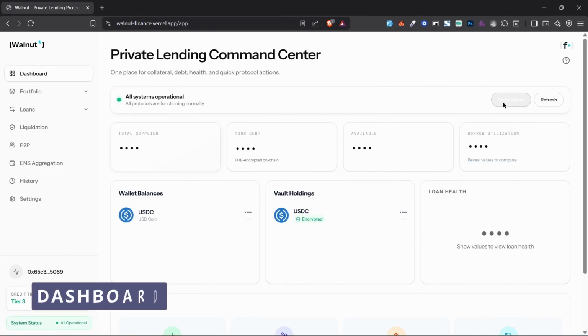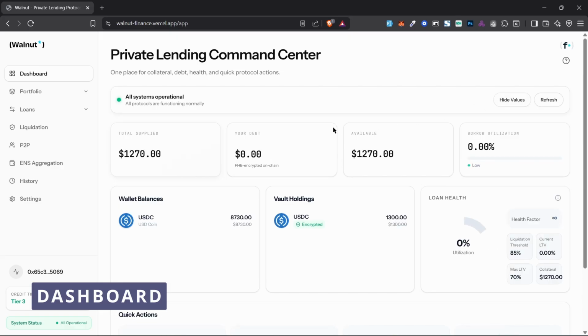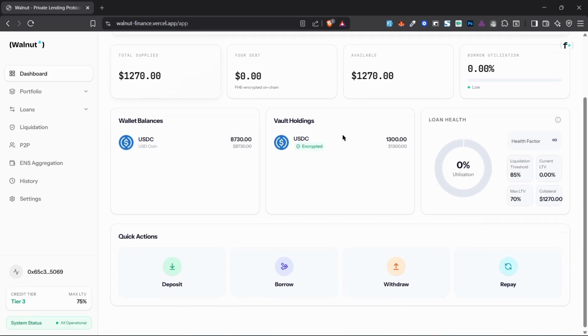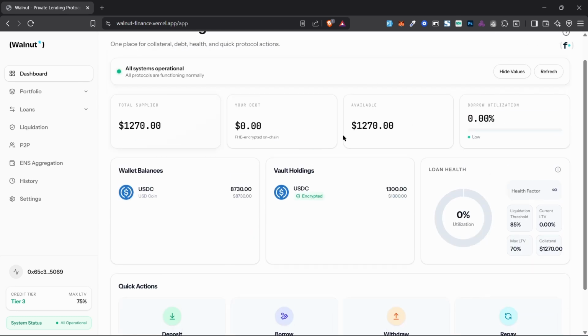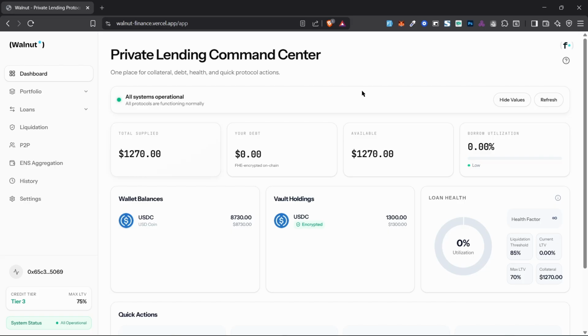The dashboard is your position command center, total supplied, total borrowed, available, all auto decrypt on load using your permit. The health factor shows in real time, color coded. Green is safe, amber is getting close, red means you need to act. The loan health donut shows protocol utilization. Credit tier progress is here.